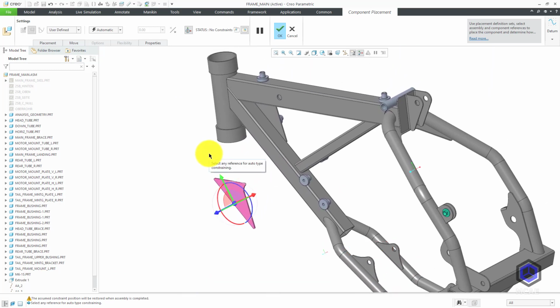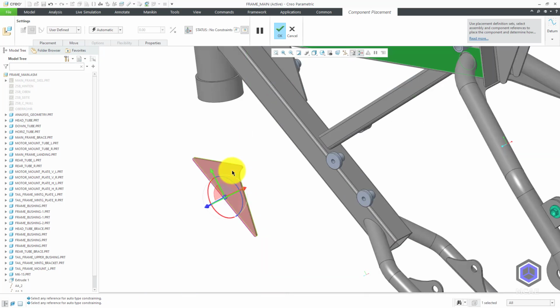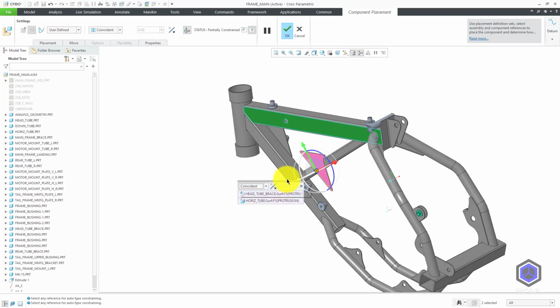So now to assemble it, let's pick this surface and let me tap the right mouse button to get the back surface. Right now I'm getting a distance constraint. You can double click on the 3D note and change it to coincident. And that's good.